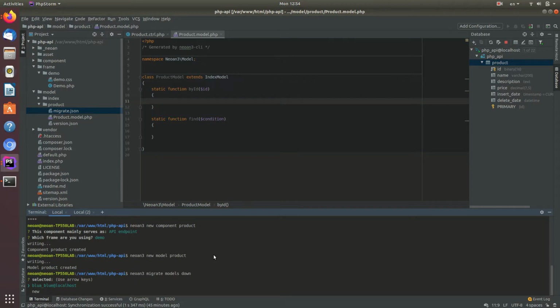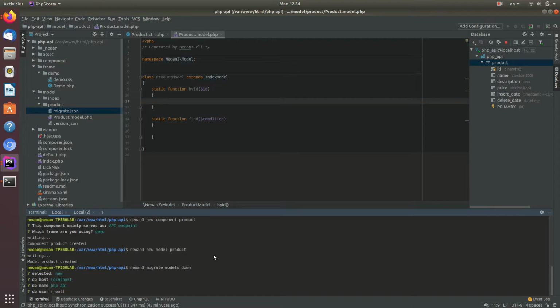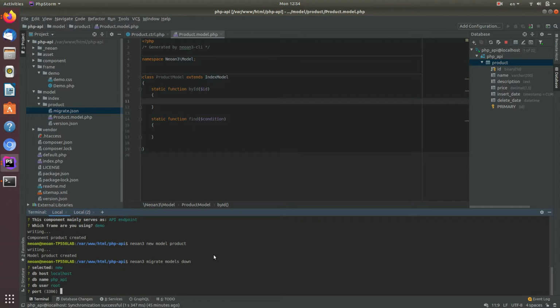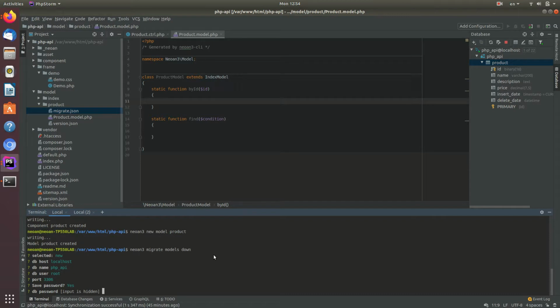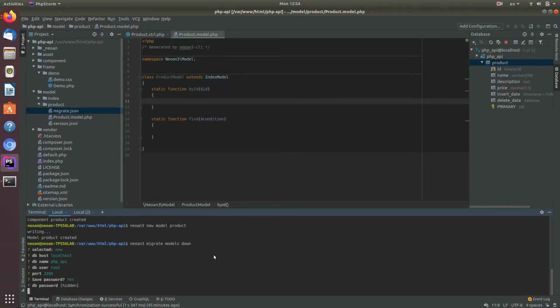No, it's probably not okay. Let's create new credentials here. So that's localhost. The DB name is PHP_API. The DB user is root. It's correct. The port is also correct. Save password, yes please. And the password is Nachtschatten for me.